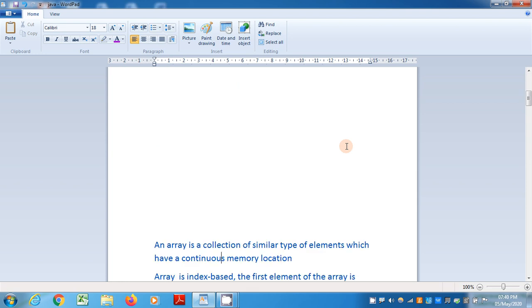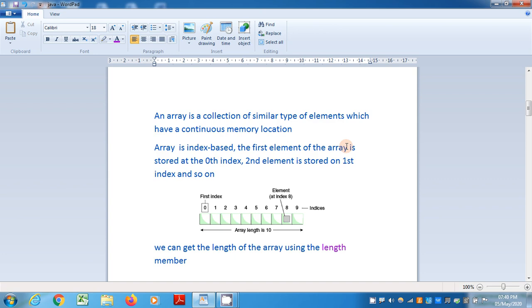So definition. Array definition. An array is a collection of similar type of elements which have continuous memory locations. You need to note two things here. Array is a collection of what? Similar type of elements, and those elements are arranged in continuous memory locations.